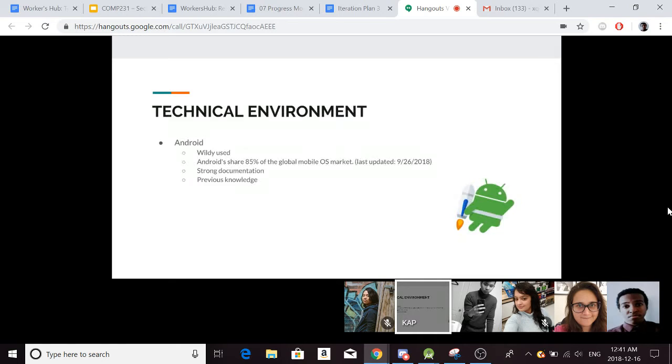For the technical environment, we decided to develop this application on Android because it's widely used, and we had some background on it, and we have also support from strong documentation. So that's the reason we chose Android.